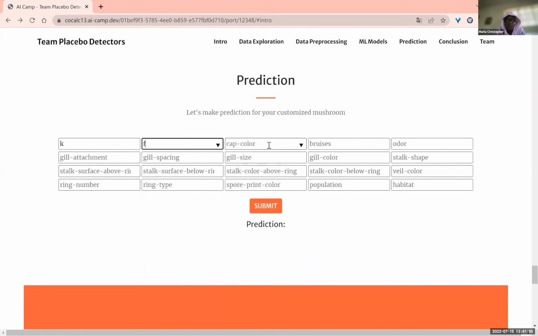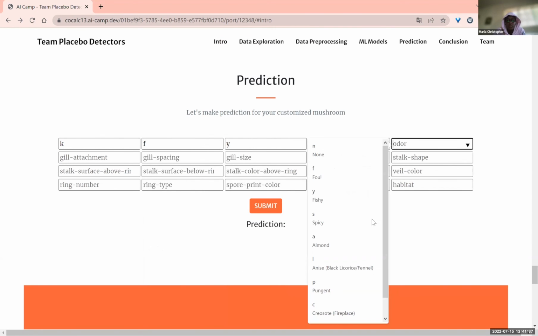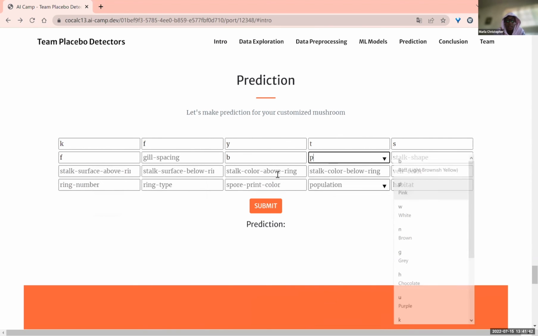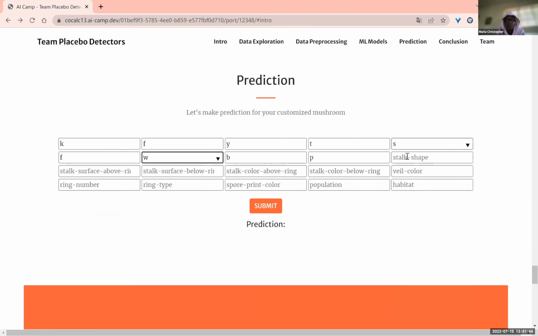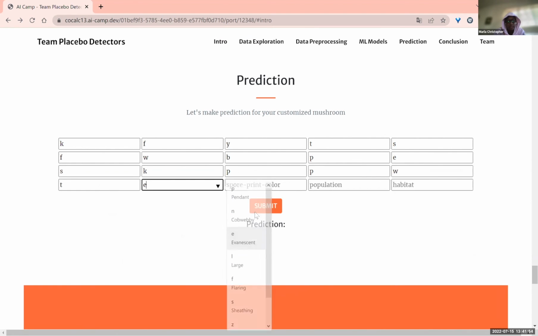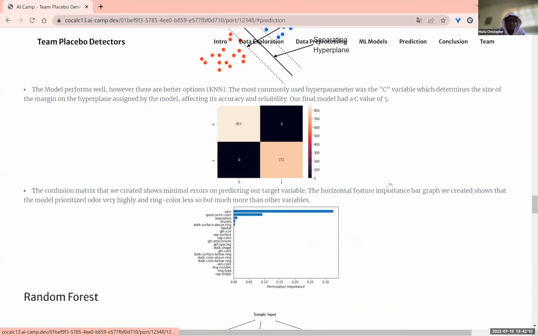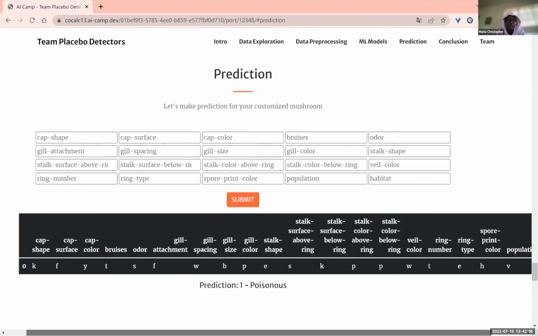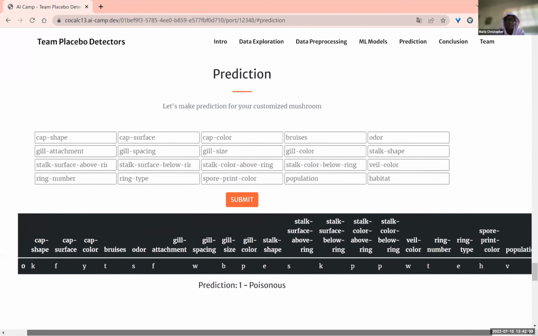Thank you. Our interface allows the user to list the features of a mushroom. As you can see, our instructor is doing that. The output will be a table of the values you listed, along with a prediction on if the mushroom is poisonous or edible. That will happen once you hit submit. As you can see, here's our table and our prediction saying that it is poisonous.